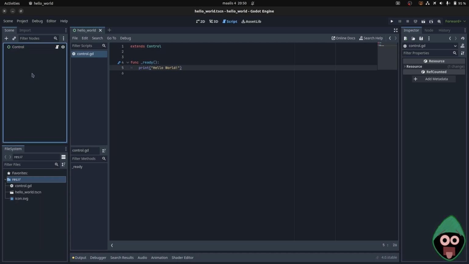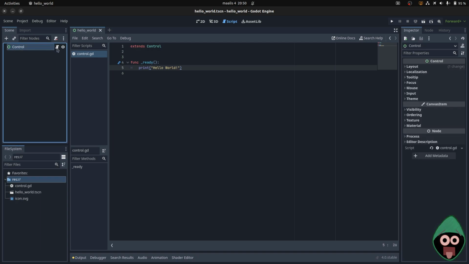We can hover over the control node, and over this little script icon, this little paper roll thing here, and it says open script and then res://control.gd. So here we can confirm that this script is attached to this node. Now we're good to go. If everything looks like this on your screen, then we can play the scene.